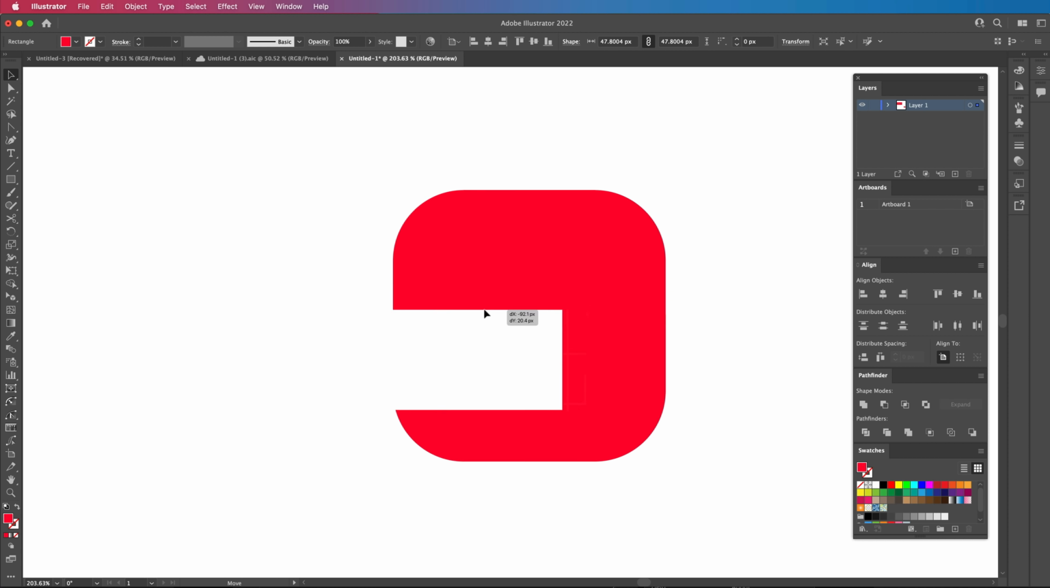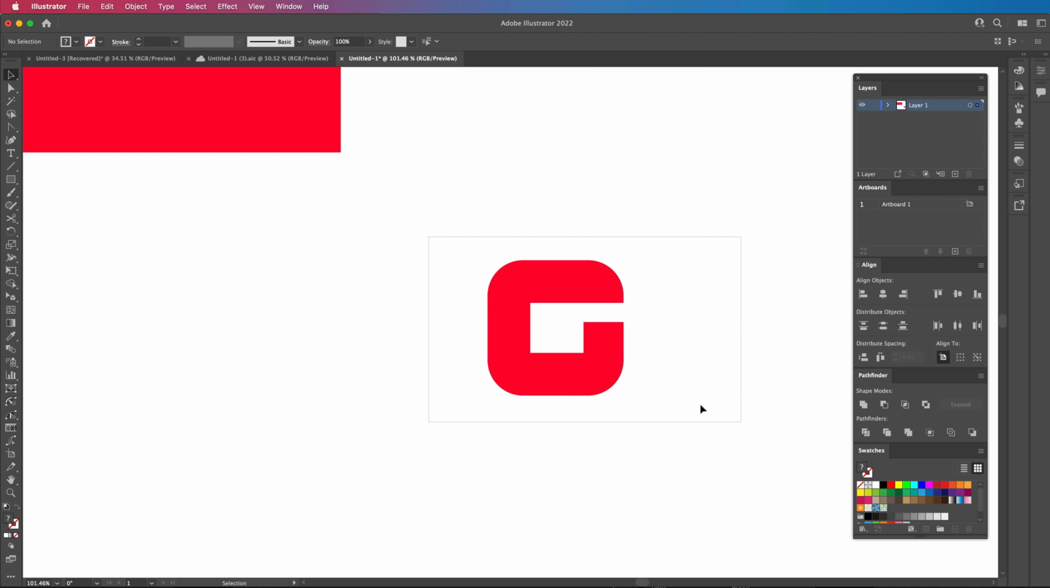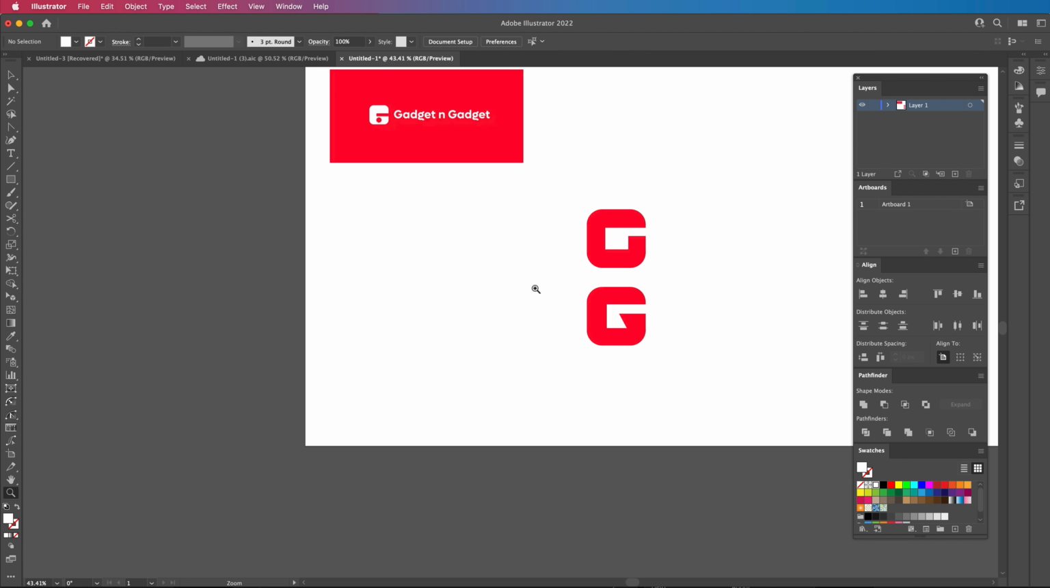Okay, and then what I'm going to do is, once I'm happy with a certain shape, copy it so I don't mess up. This is just what I normally do. If you don't copy your shapes or your logos, then you're kind of screwed, because then if you want to go back and see where you came from, you can't. We've got a sort of G there for Gadget and Gadget.